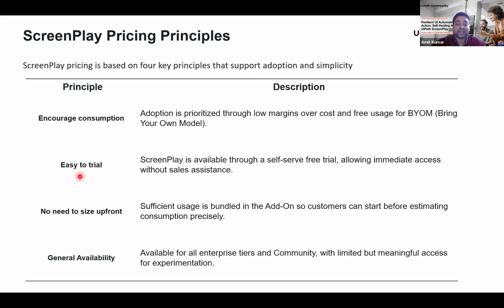The second one is easy to trial. ScreenPlay is available through a self-serve free trial, allowing immediate access without sales assistance. This feature is available in the community version as well as the enterprise version. Third, no need to size upfront. Sufficient usage is bundled in the add-on, so customers can start before estimating consumption precisely. And channel availability: available for all enterprise tiers and community, with limited but meaningful access for experimentation. Can we move to the next slide?